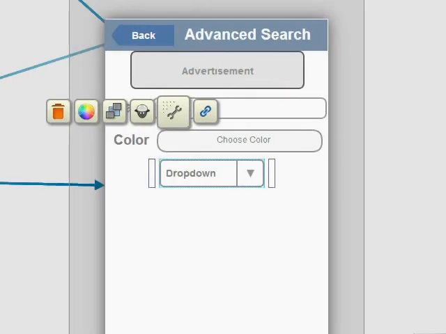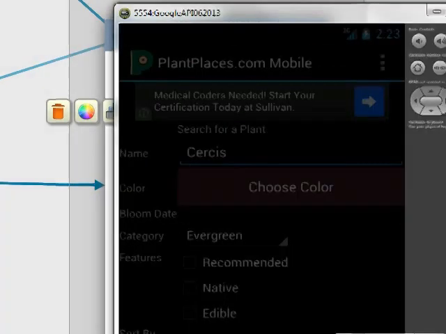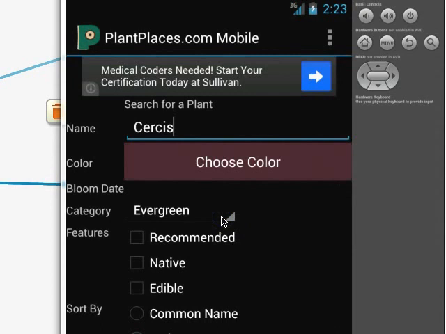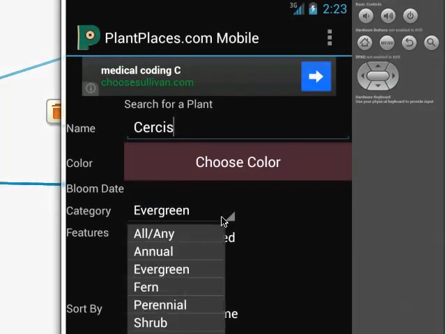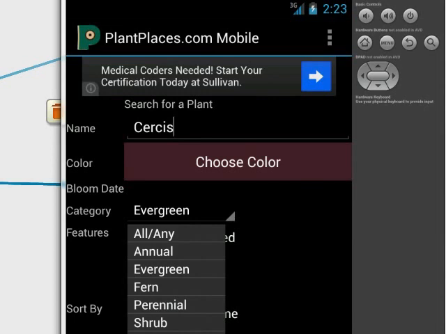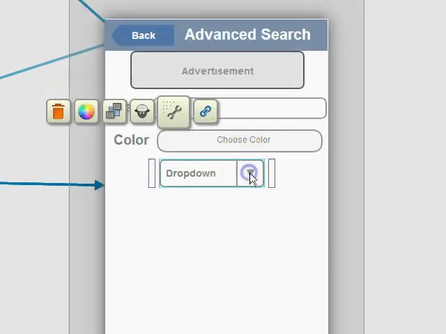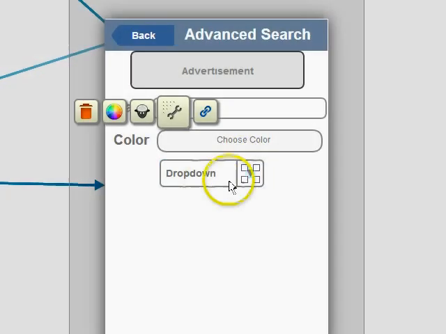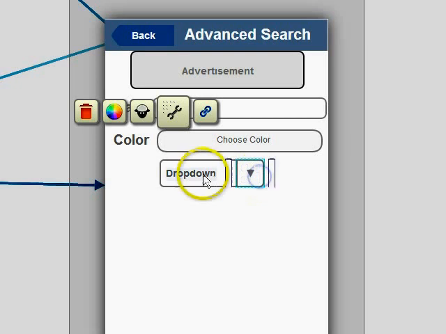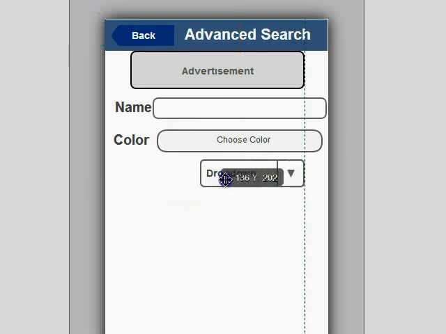Okay. So category of plants, things like, is it evergreen? Is it a shrub? Is it a tree? Annual, perennial, things like that. That's what we mean by category. So drop down. I'll probably move this over to the right a bit.